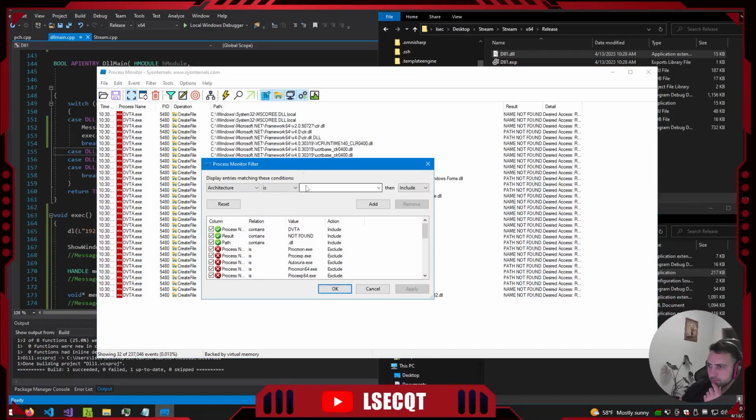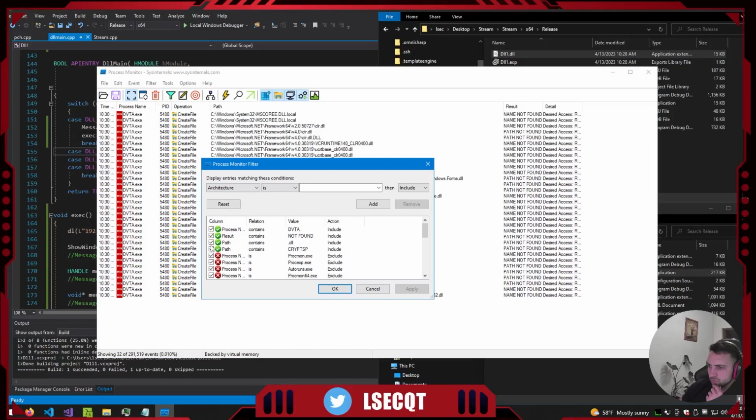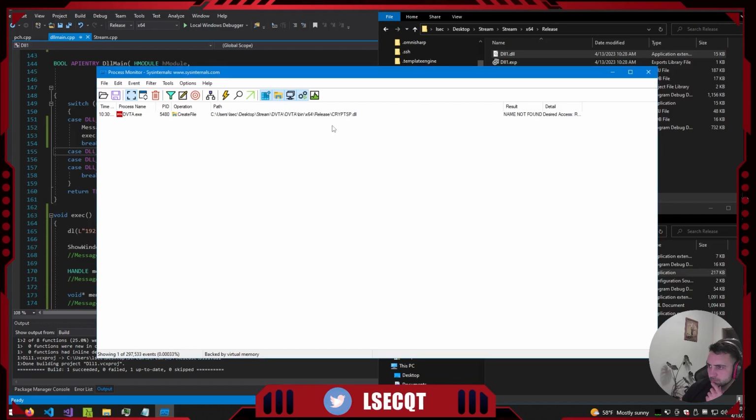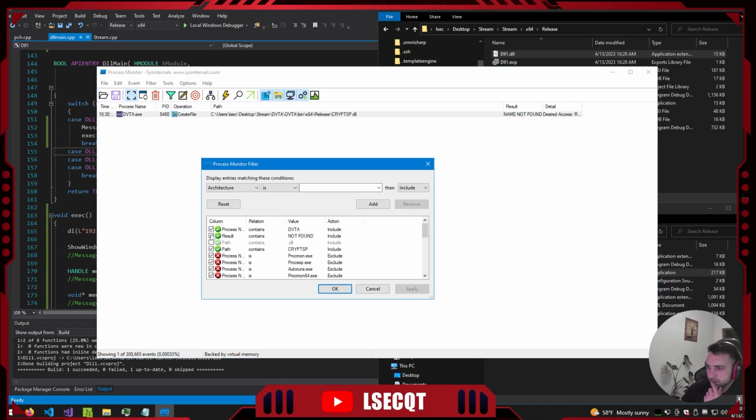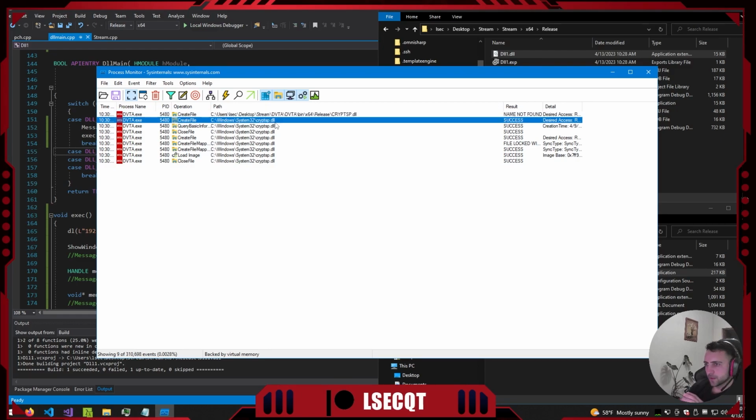By the way, I want to implement a new filter. So the path contains cryptsp.dll. So it tries to, oh wait. So it succeeded from Windows System32 cryptsp.dll, and I'm sure that there can be a lot of functions there.